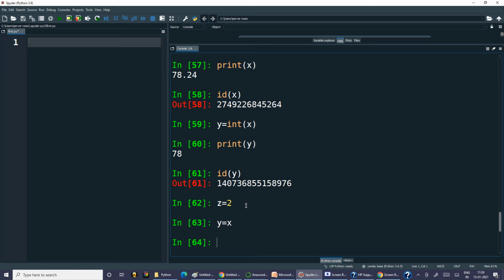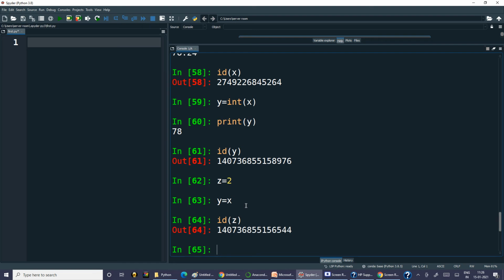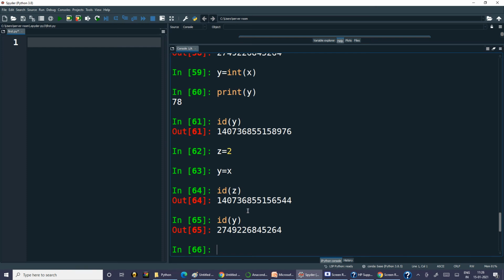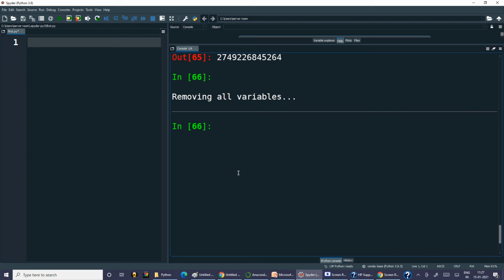Now you see id of z and id of y. Are they different objects? Oh, sorry, this is not x, this is z. So let us again clear and then do this. Let me be clear about what I'm telling you. Say z equals 2 and y equals z.